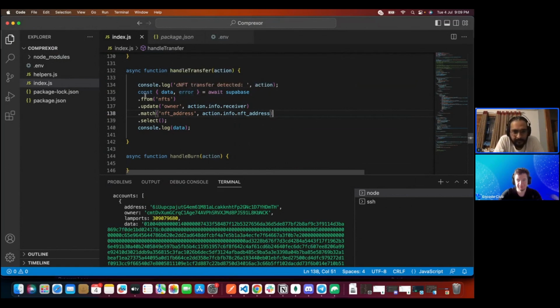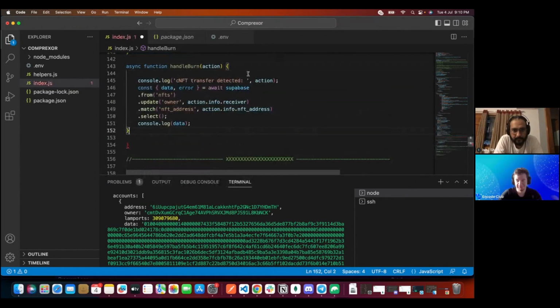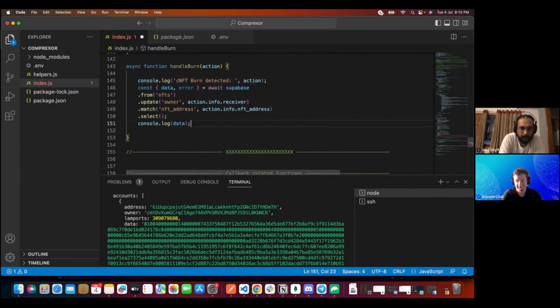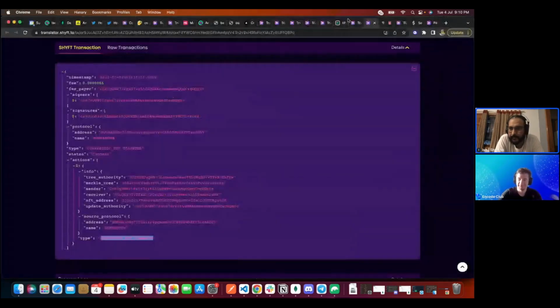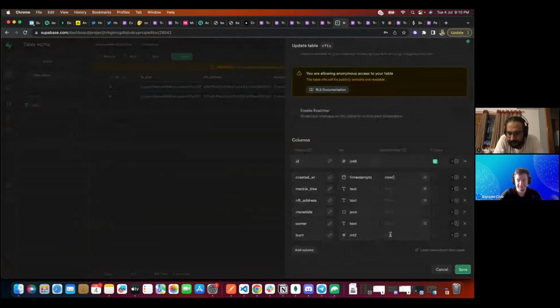Supabase from NFTs, update owner to this, match this. And where the NFT address is this. And yeah, awesome. Let's try it out. And let's also add the same logic, but for burn. Burn detected. And now we need to update. So we have a burn field as well in our table, which is null. Okay, we should have a default value to it, which is 0. Let's just have 0 and 1 here.